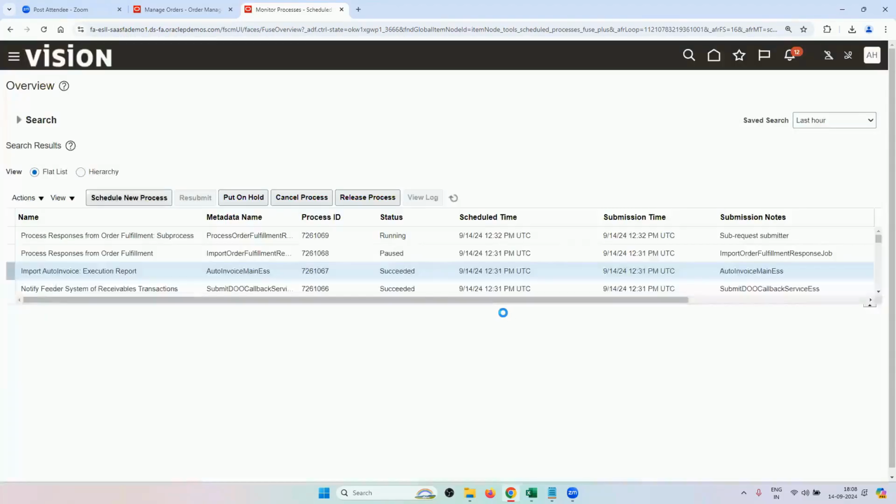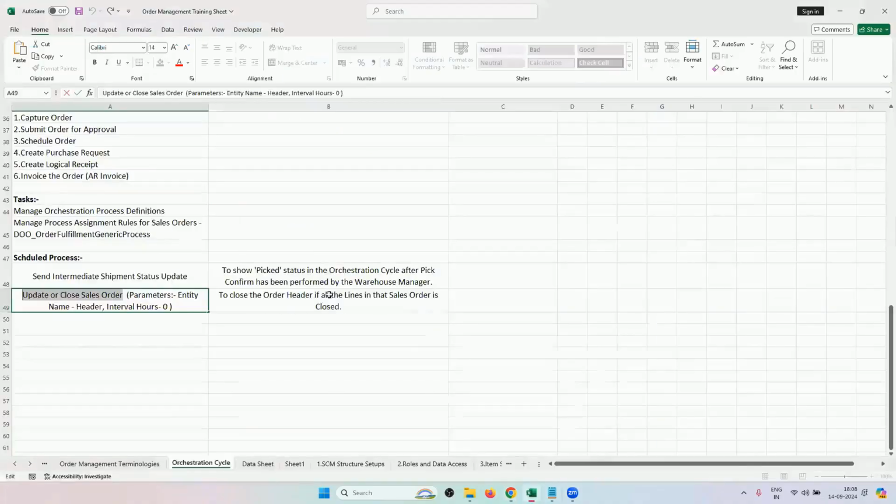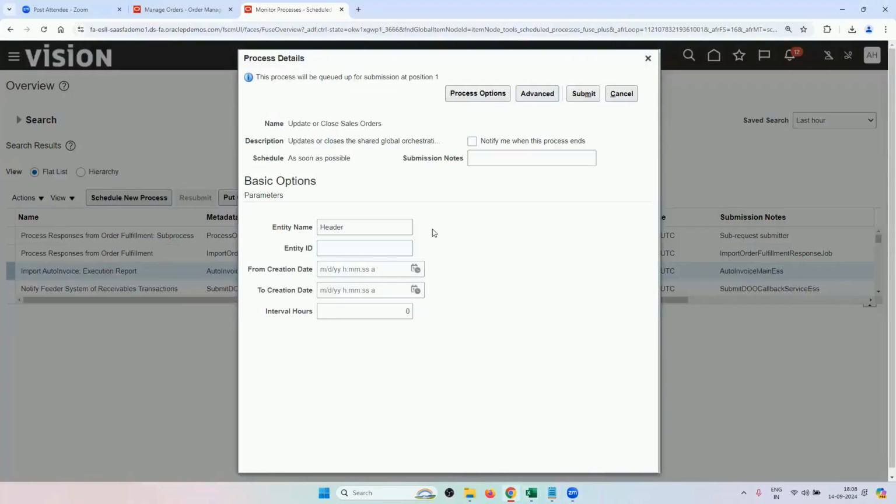Yes. Click on OK. So our entity name should always be header, and interval hours, let it be 0. We want to run it now, right? Not at the interval of 4. So these two parameters only, what's defined in the Excel as well. Same thing. Click on submit.